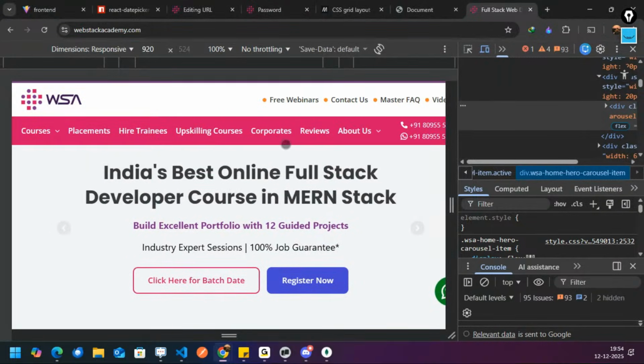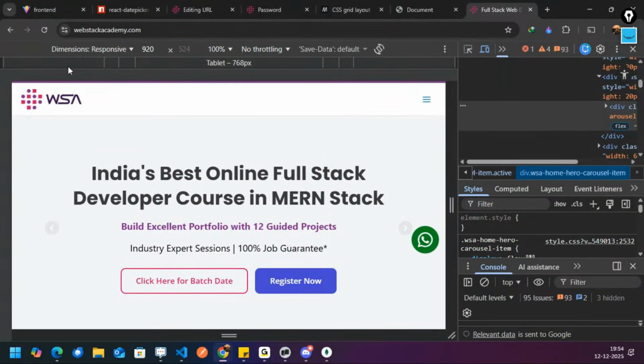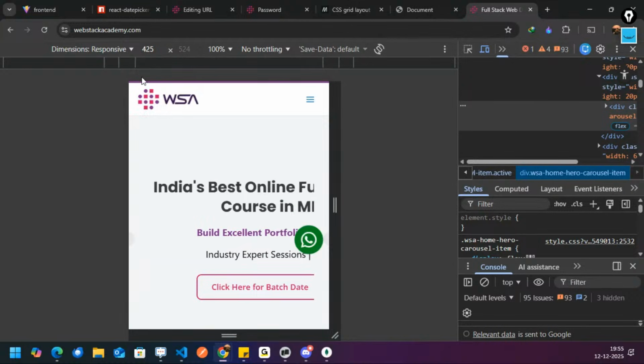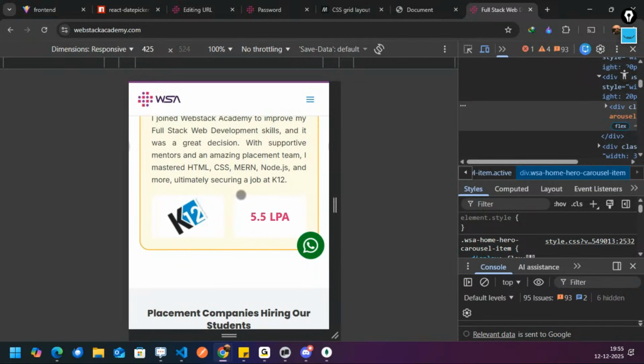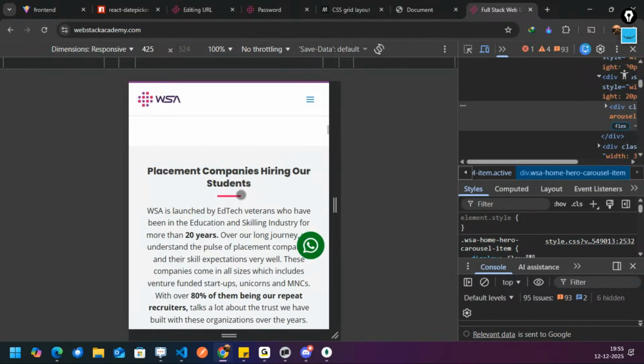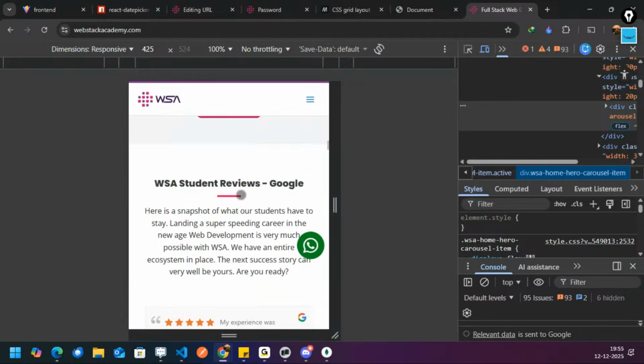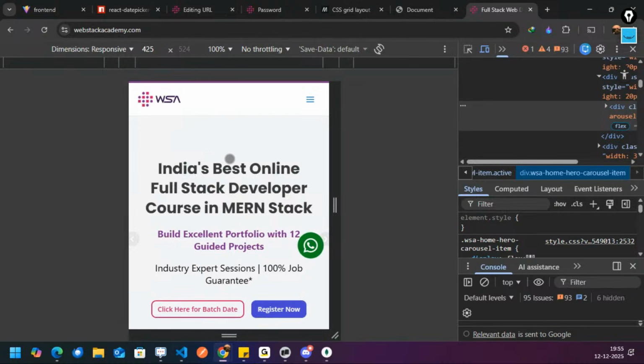This icon you can select and see these bars are there. This bar is representing tablet of 768 pixels. The others are representing mobile large, mobile medium, mobile small. Now if we see mobile medium, you see, it is again showing you the website in a correct manner. It is not disorganized. It is organized, but the important things are hidden. Where are they hidden?